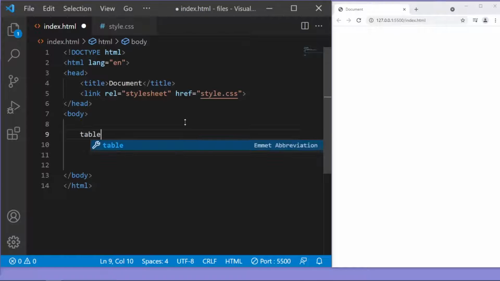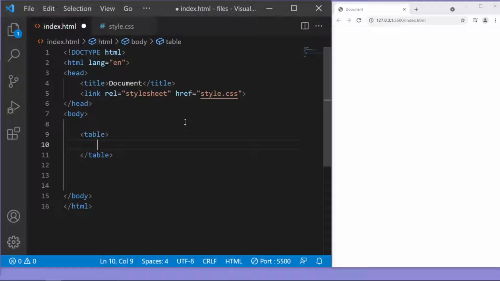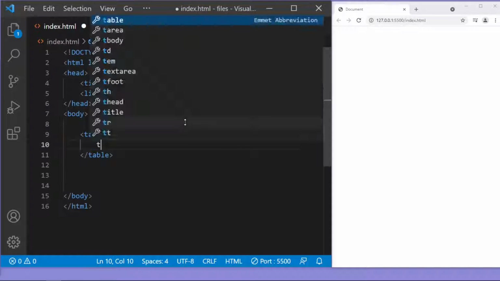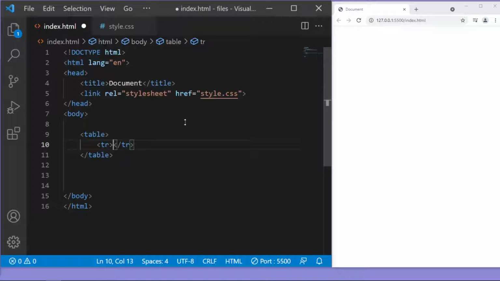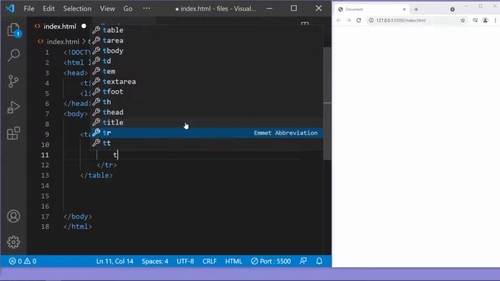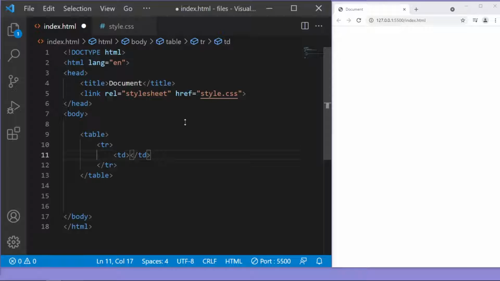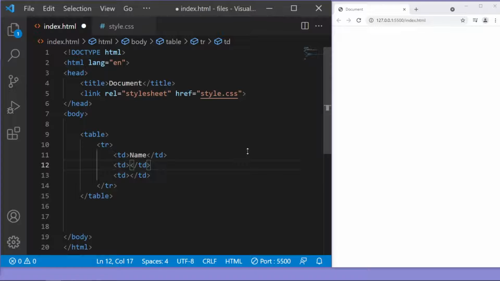First of all, table, and within this table tag we'll need a table row. TR stands for table row, and within this table row we'll need TD, which stands for table data. I'm going to copy this TD a couple of times, and let's put some data in here. Let's say name, second would be age, and third would be profession. Let's save it, and there you go.